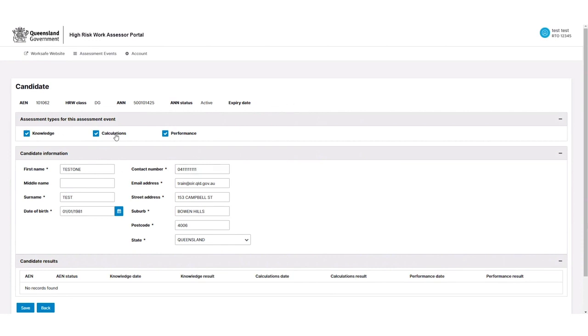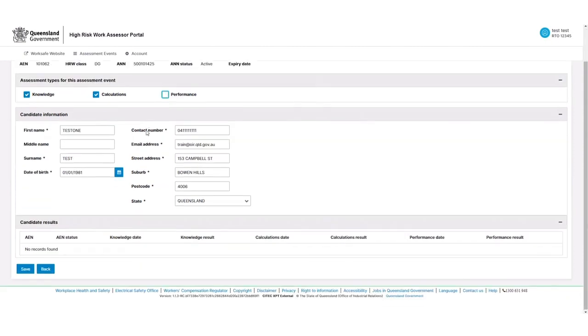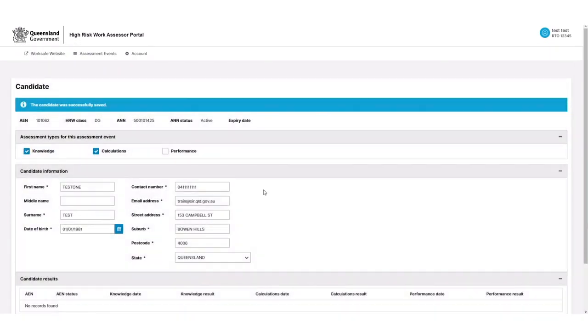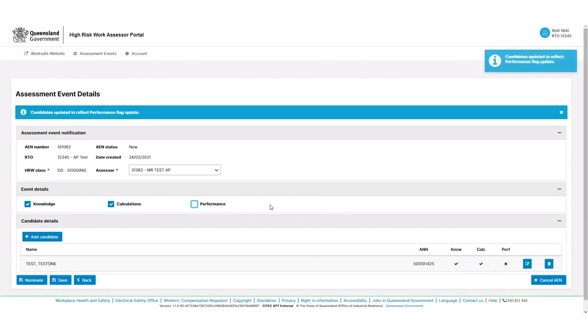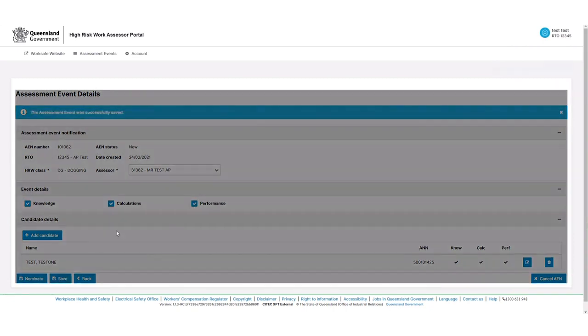On an individual basis, you can also select the assessment types. So if we wanted this candidate to be just for knowledge and calculations, we could deselect performance, select save, and once we go back, you'll see that you now have no performance and you have just knowledge and calculations. In the event that we want to change performance at an entire assessment event notification level, we can deselect performance. It will apply this to every candidate, and if we reselect it, it'll be applied to every single candidate. So in the case of our candidate here, you'll note that performance is now back as active and they'll be attending performance. If you make any of those changes, make sure you hit the save button before going any further.